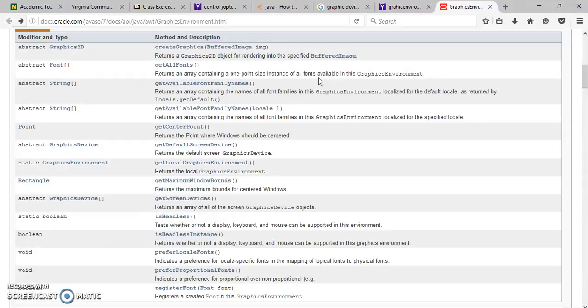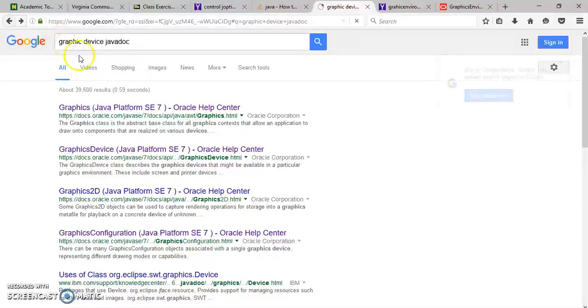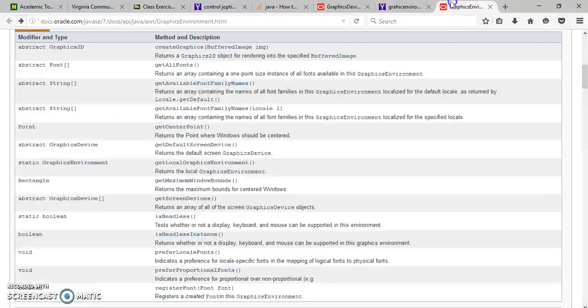Get default graphic devices. Get default. No, we have to get local, right? Because get default screen device, you cannot access that, right? You can only access directly to statics. Get screen devices, they're not static. Just like JOptionPane.showMessageDialog, you could access showMessageDialog because it's static. You don't have to do instantiation, right?